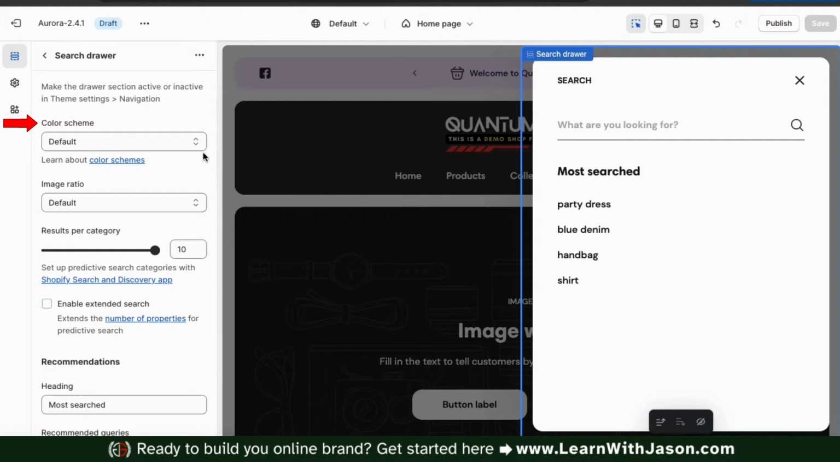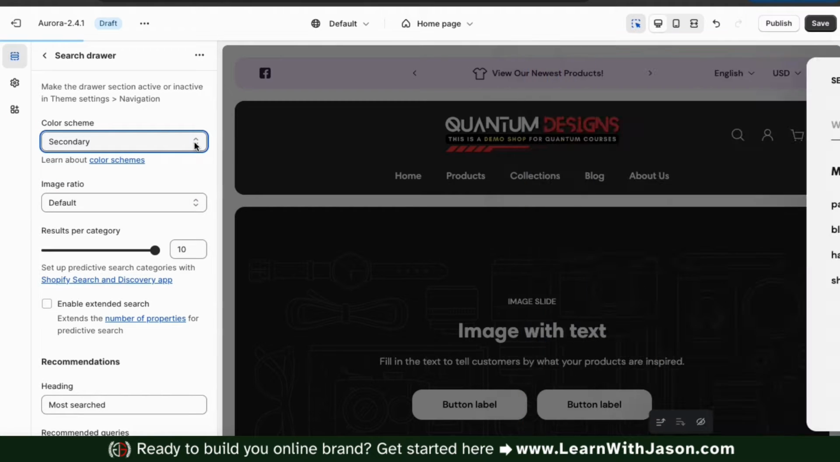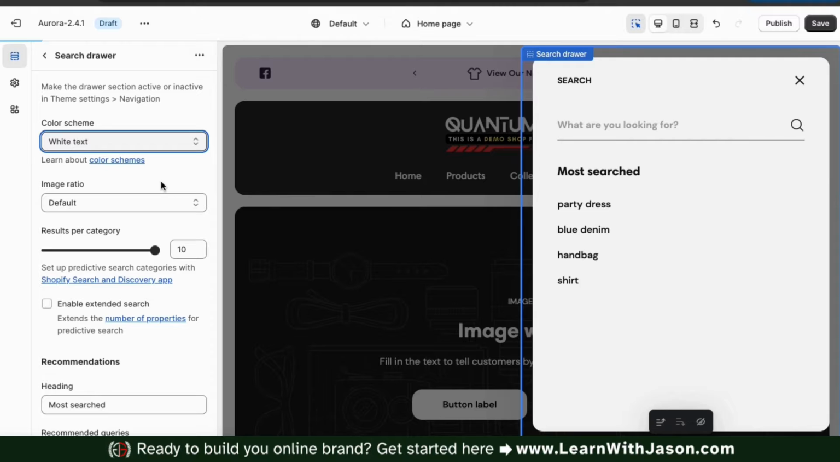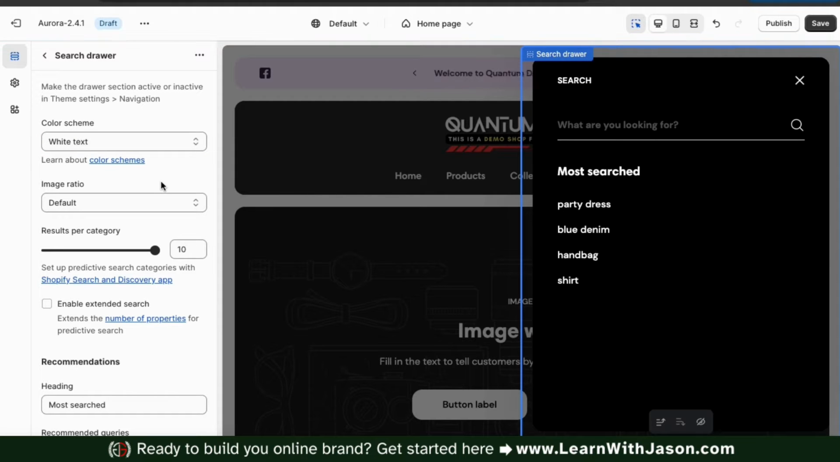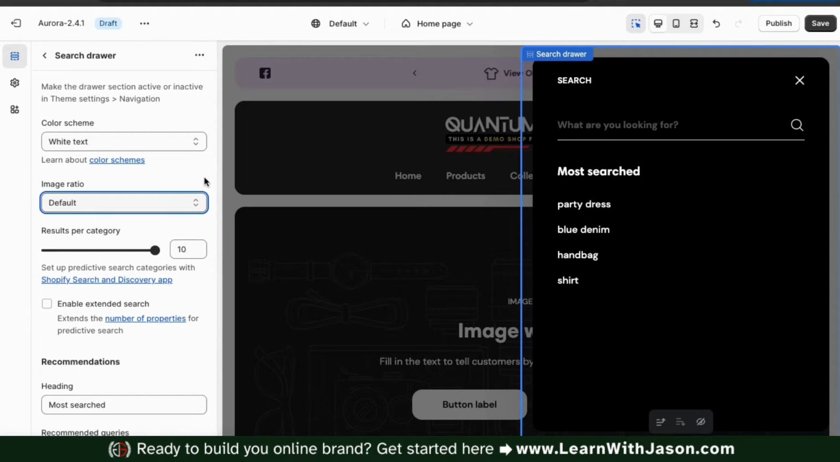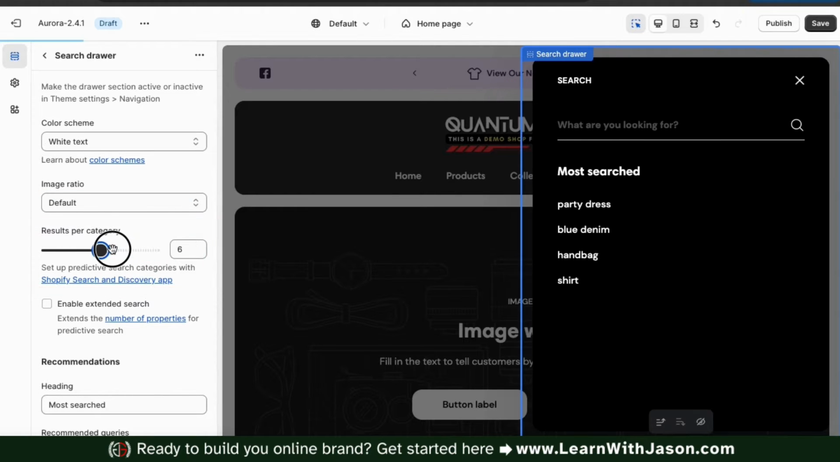So first, let's use the drop-down menu up top here to select the color scheme for our search drawer. Feel free to browse the various color schemes and select the one that you like best. For my store, I think I'm gonna go with the white text color scheme. Next, you can select the image ratio for your result images. And you can also use the slider bar here to select the number of results you want to show per category. I think I'll leave mine on 10.